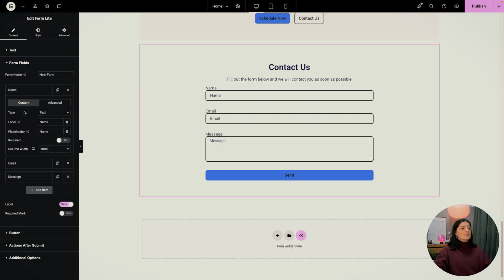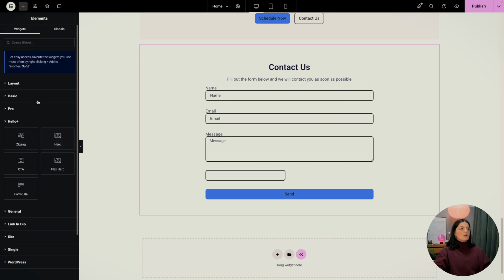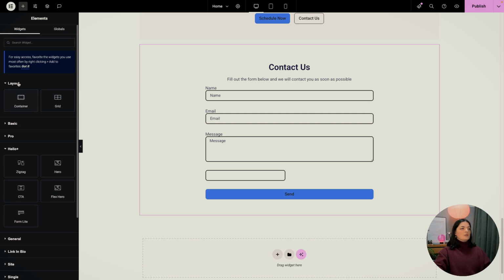Okay, let's see what type of content we can add here. And we have text, email, text area, telephone, select, and acceptance. Okay, I guess this is a basic form, which is more than enough. You get the information that you need from clients. Yeah, so you can add new items. You can change the column width to 33%, for example, 50%. So you don't have that many options in terms of column width as you would with the pro version of Elementor form.